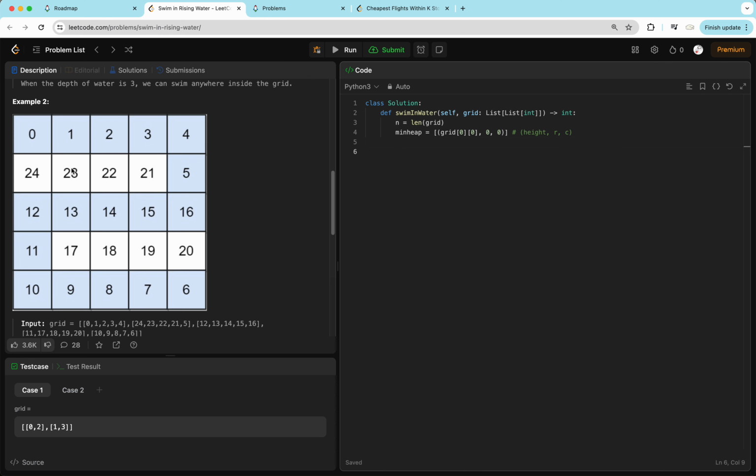And now we want to visit its neighbors. We want to visit all of them eventually until we reach the target, which is the bottom right cell. So we can use a while loop, while True, and eventually we're going to return once we reach the bottom right cell.